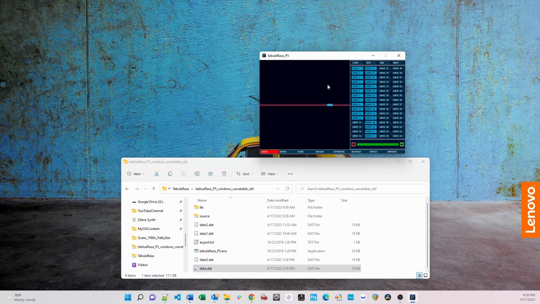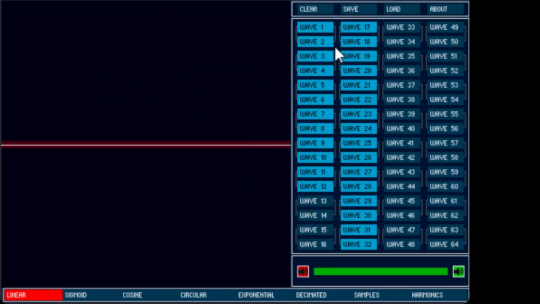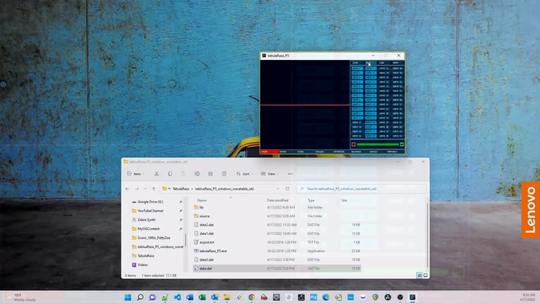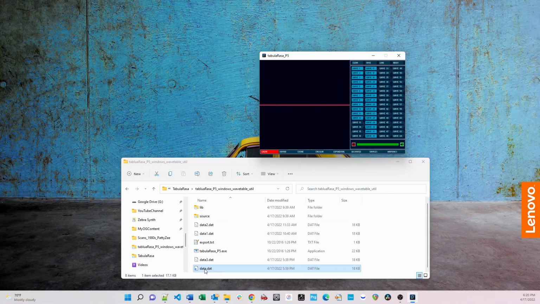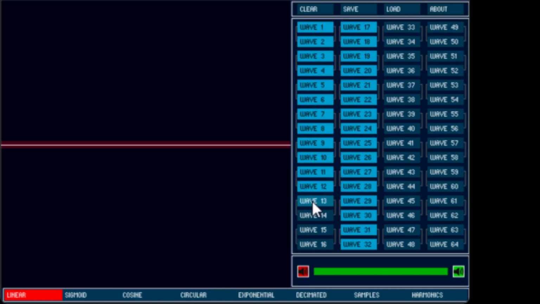into the program. When I save, it's going to save it back to data.dat. The first thing I want to do is show you the first of two ways to create a waveform.